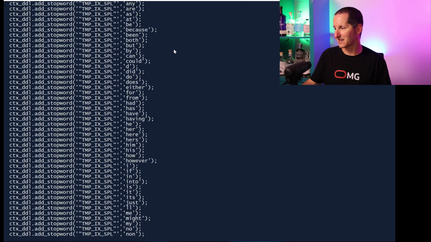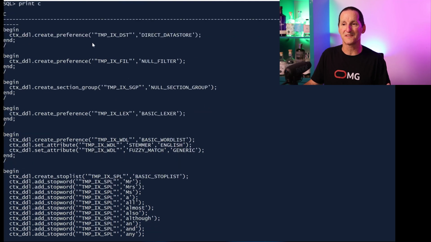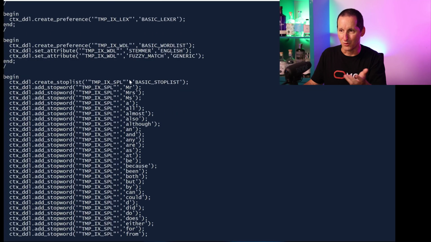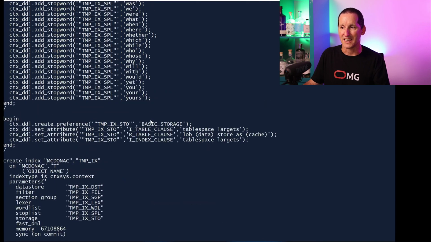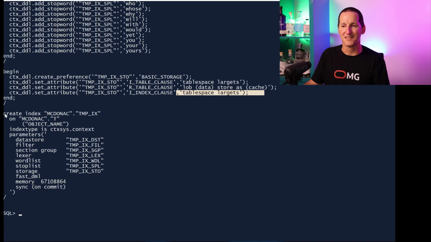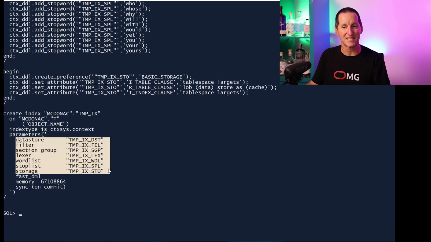If we scroll back quickly, it says, I'm going to create an index called direct data store, null filter, null section group. These are all the things that were defaults it used, but they were snapshots. And so you would actually create your own should you want them. And then we have word list, a stop list, etc. All the bits and pieces as we scroll down. It created a storage one. There's my previous stuff as before. And this is effectively what was run when we first built it. These are all the defaults that picked up various preferences. And then it did sync on commit.